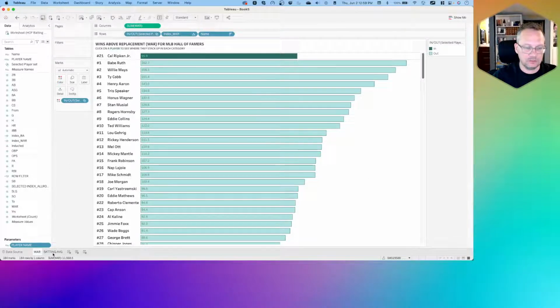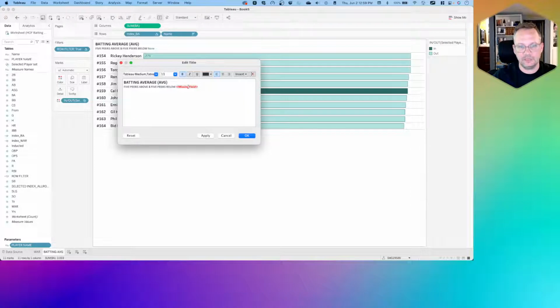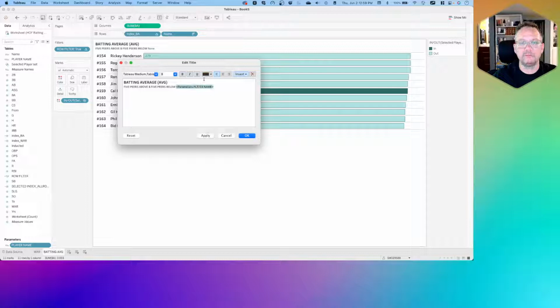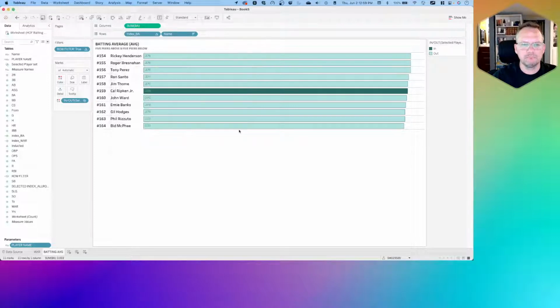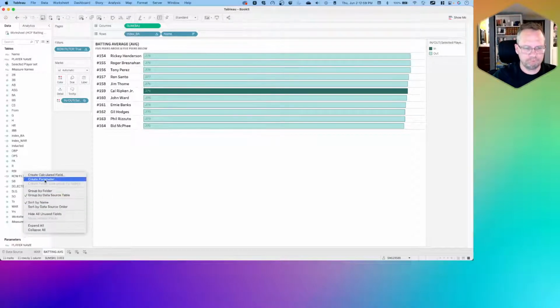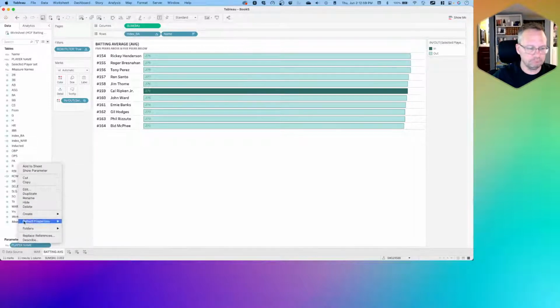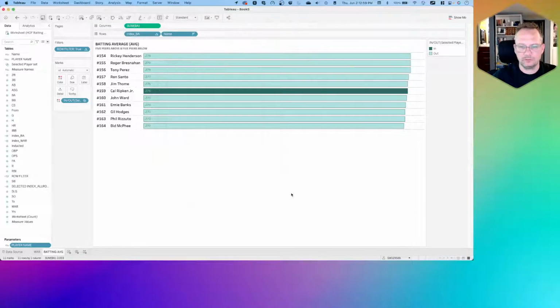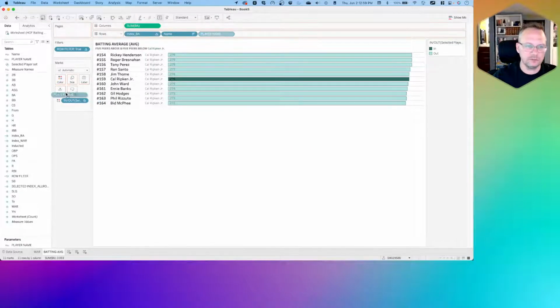And now when we go here, now we can just insert the parameter name. And, well, that's really weird. I change that to a string value. Yeah, string. Cal Ripken Jr. If I bring that out here. Oh, okay, fine. Add it to detail.